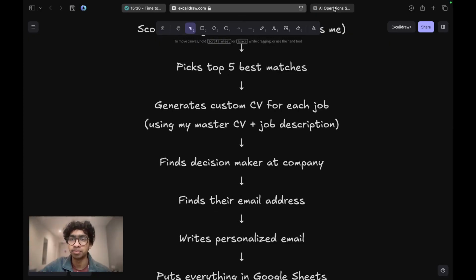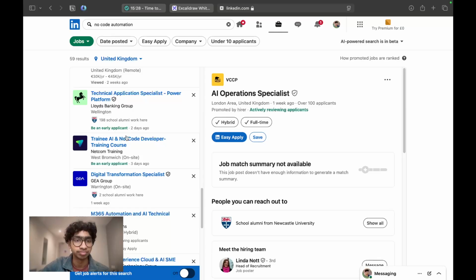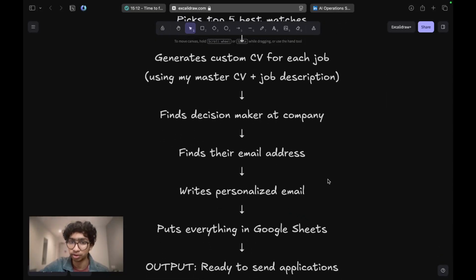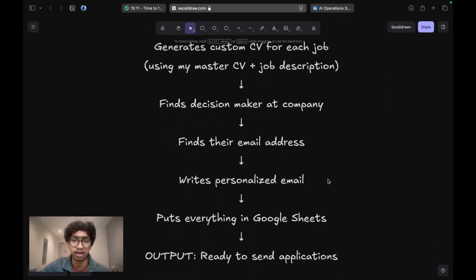So let's say I'm applying to, I don't know, trainee AI and no-code developer. Then it just looks for the decision maker. It could be their CEO, founder, or, I don't know, hiring manager. And it finds that person, or it could be multiple persons, and then it finds their email address, which is what we're looking for. We're not going to apply to the job just like everyone.